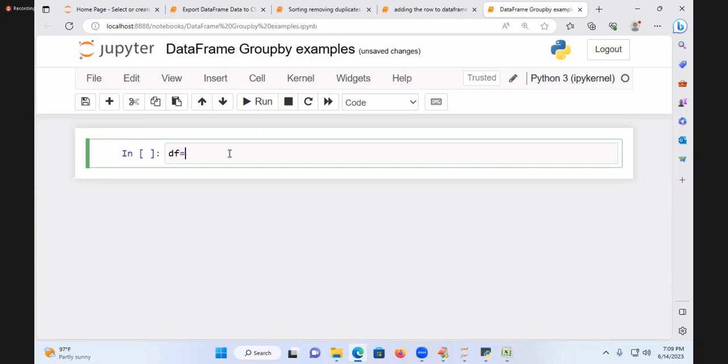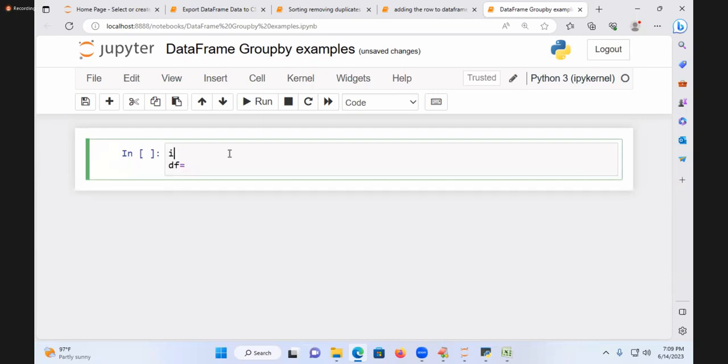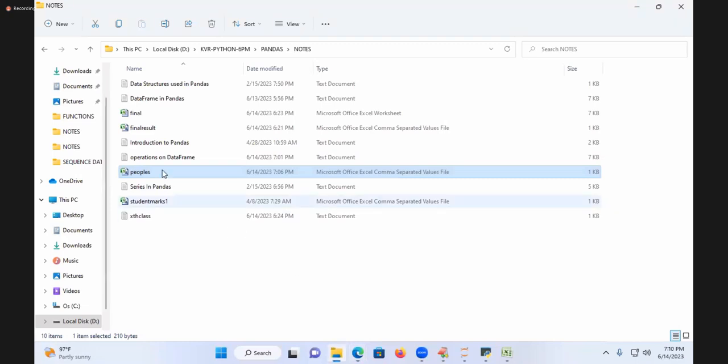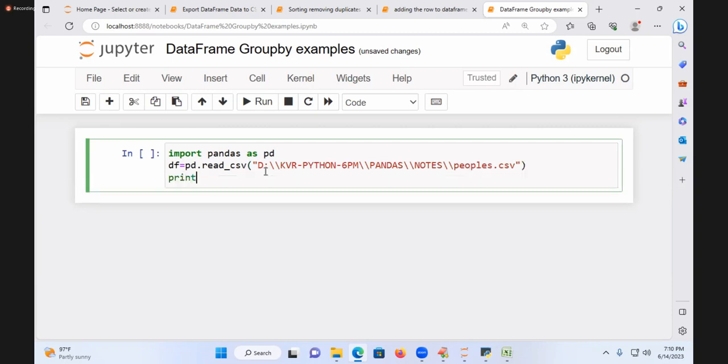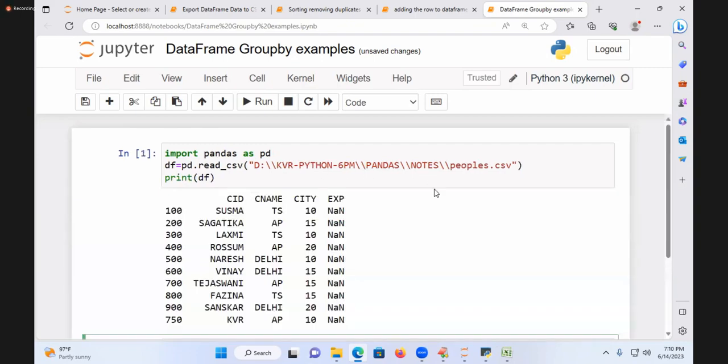df is equal to, import pandas as pd, pd dot read underscore csv. Now I need to give the file path. I'll get it from here, peoples.csv. So I'll write double slashes here, peoples.csv. Then print of df. So you are getting this data.